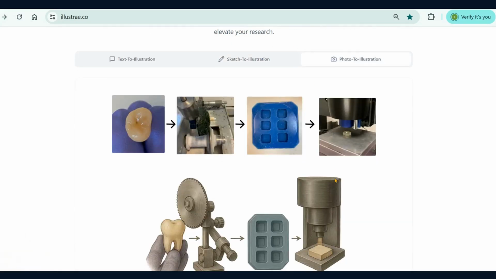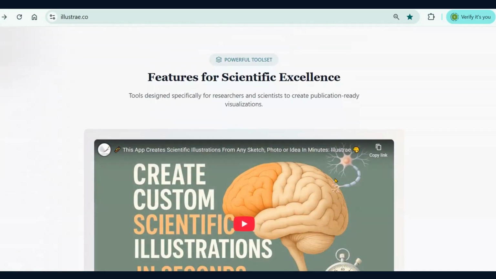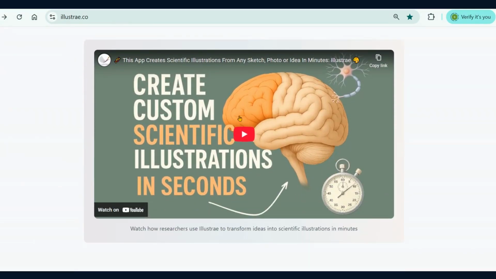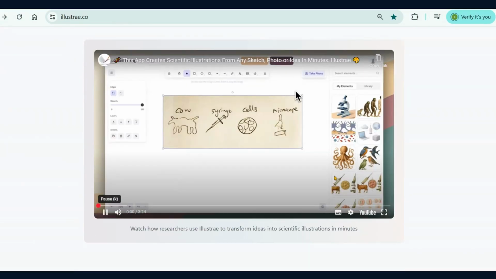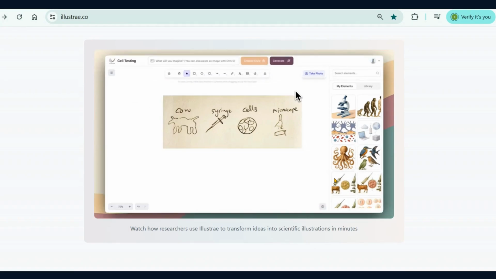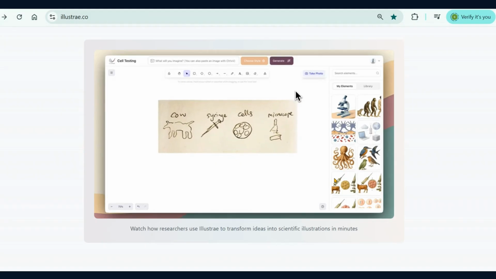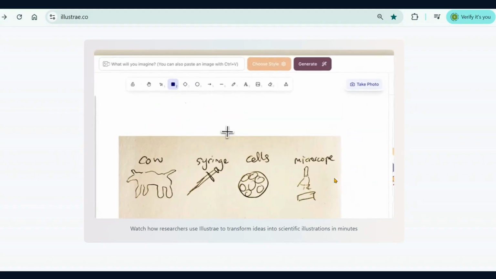The AI understands scientific terminology and visual conventions. Need a mitochondrial cross-section with labeled components? Type it. Want a signal transduction pathway diagram? Describe it. The platform creates scientifically accurate illustrations ready for journals, presentations, or educational materials.